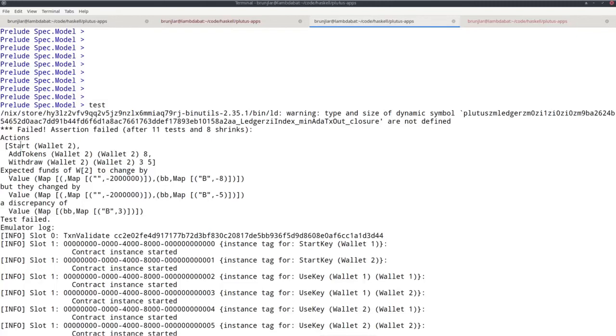So what is this counterexample? Wallet 2 starts a token sale. Then wallet 2 adds 8 tokens to the sale. And then wallet 2 tries to withdraw 3 tokens and 5 lovelace. And that should fail. So nothing should be withdrawn because there is no lovelace yet in the token sale. So accordingly, the expected funds change should be that the wallet should lose these 2 ADA, that's the minimal deposit, and it should lose the 8 tokens it put into the sale.